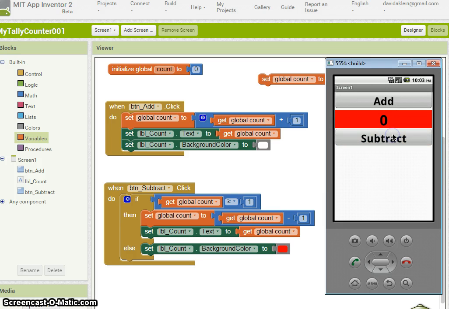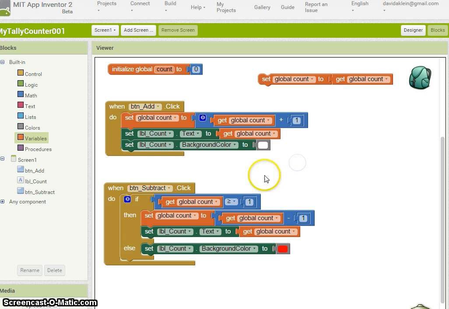Oh, can't go below 0, and great, that works. Now, we have a limit on the lower limit. We're not going to go below 0. What about an upper limit?